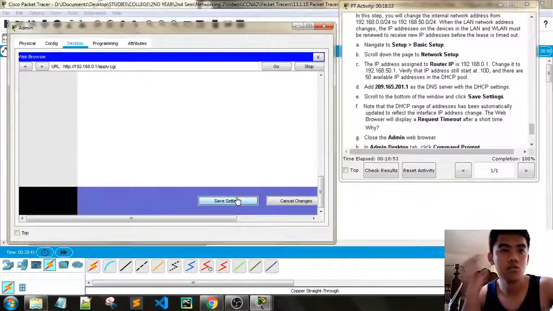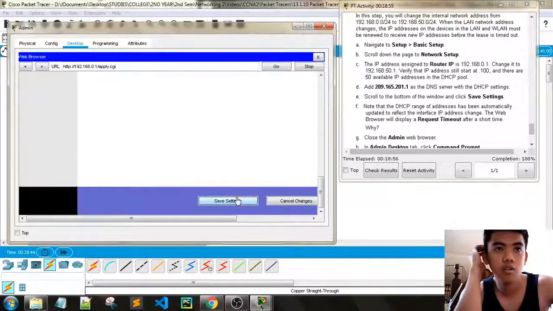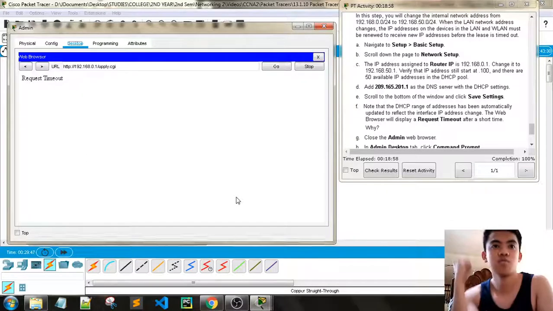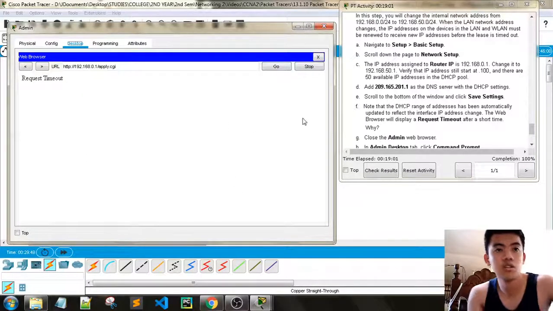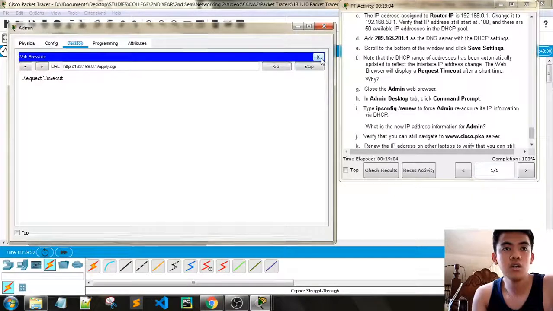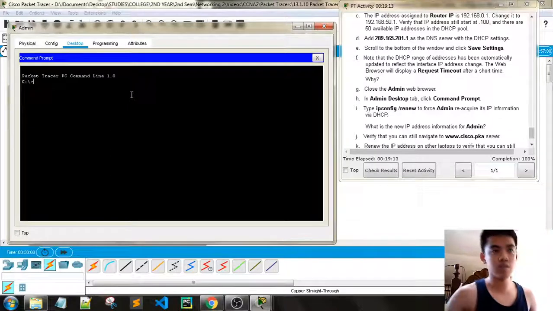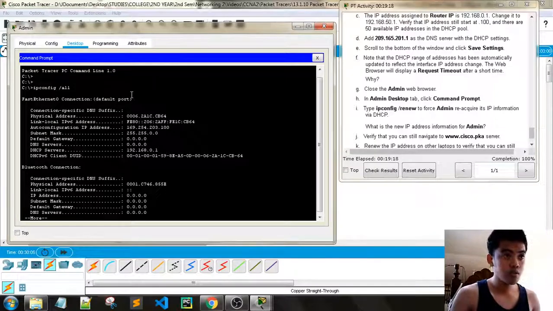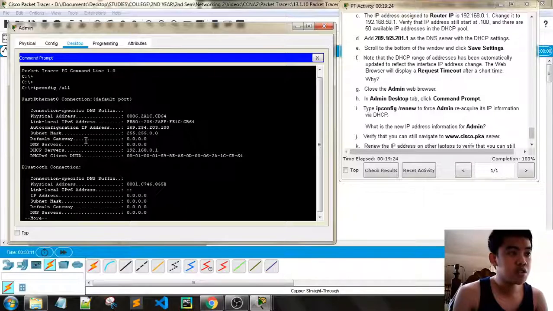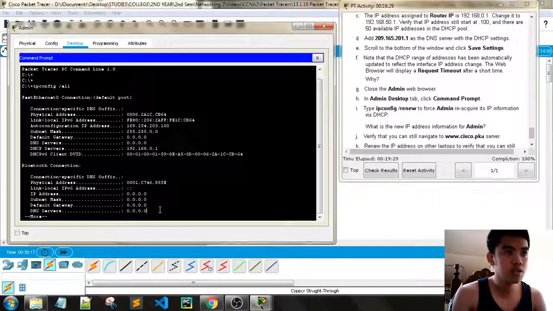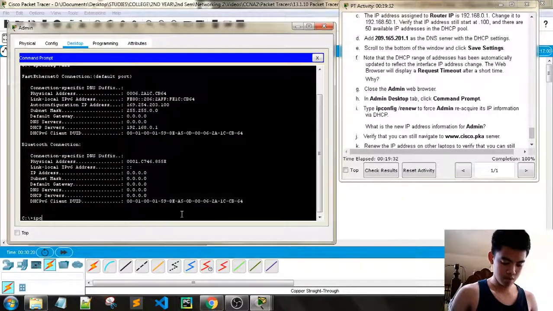Okay. So note that the DHCP range of addresses changed, so the web browser will display a request timeout after a short time. Why? Because we lost the internet. We need to renew this. Close the admin web browser, on desktop click command prompt. So ipconfig /renew to force admin to acquire its IP information by DHCP. So ipconfig. Let's see. We don't have the default gateway or the IP address, I think. Configuration. Let's see. ipconfig.